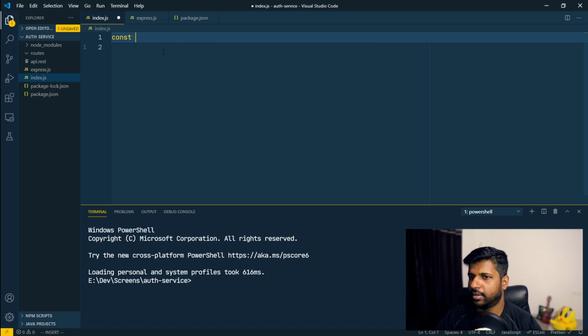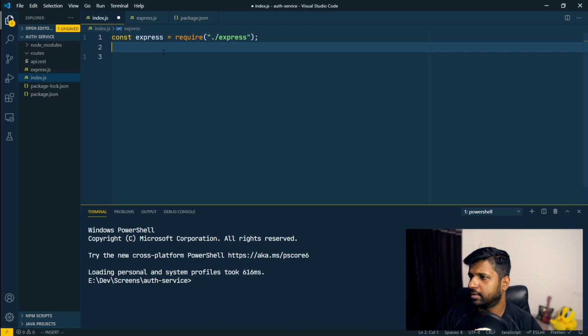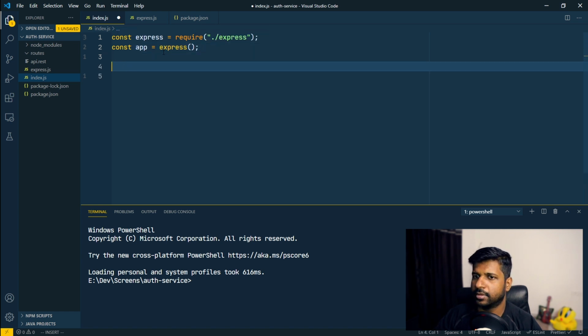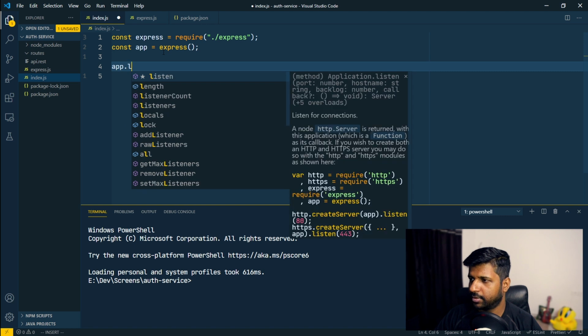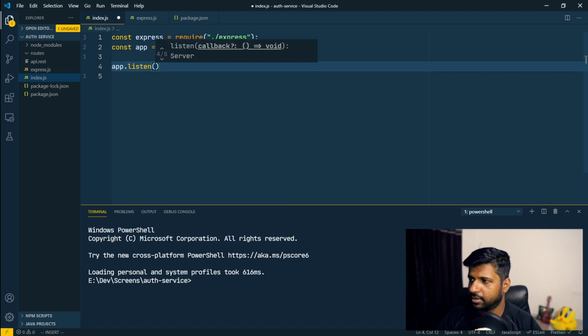And now let's open the index.js, and we will get an Express constant and require it from the file which we created. And then we are going to say app equal to express. And now we are going to create an app and start listening at port 3000.